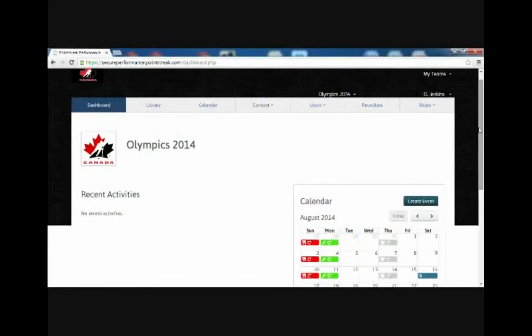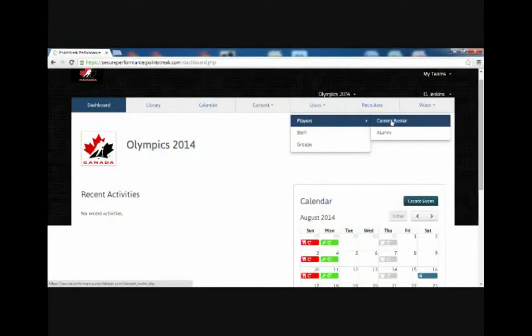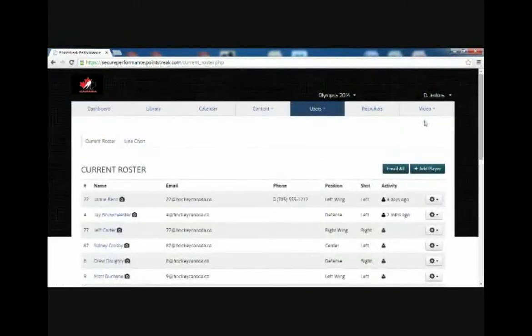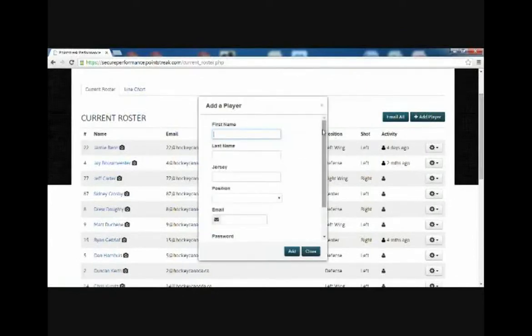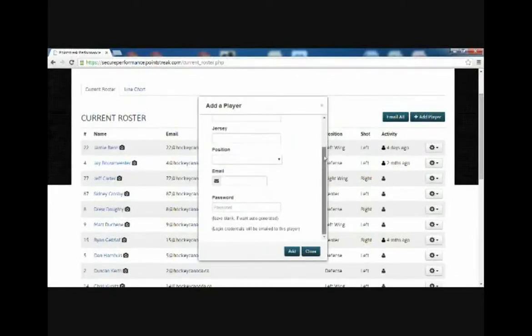In the Users tab, you have the ability to create players and give them access to your performance account. Under Current Roster, you have the ability to add those players, which will then enable them to create a personal public profile. By clicking Add a Player and entering his information and his email, you also have the ability to either create a password for that player or auto-generate one. And as soon as that is complete, your player has full access to your performance account.